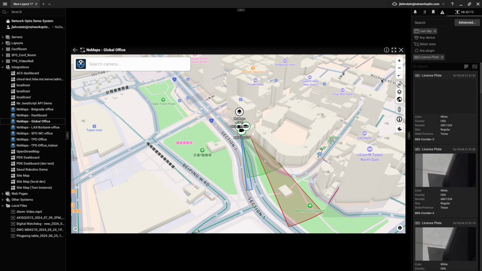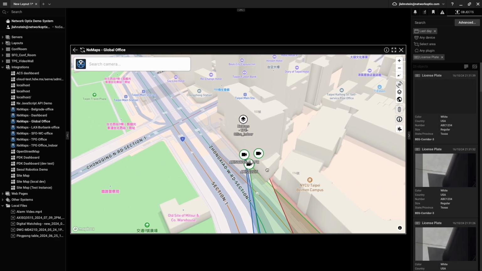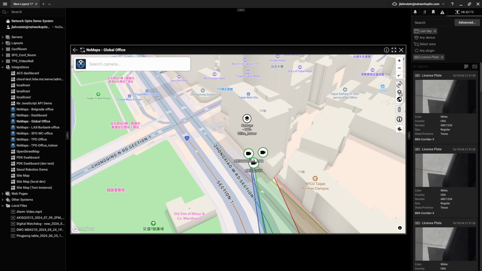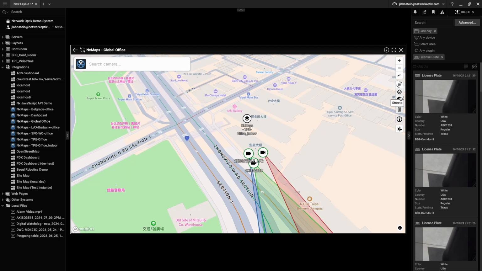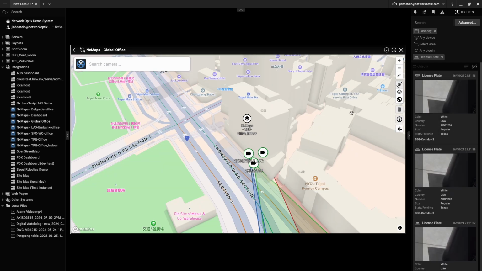Welcome to Generation 6. NX Maps is a powerful new tool that enables users to easily visualize devices on 2D and 3D maps, as well as on floor plans or custom images. Setting up NX Maps is quick and intuitive, all within the NX desktop client.